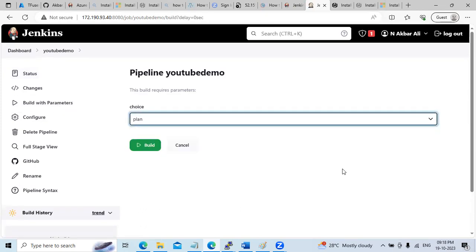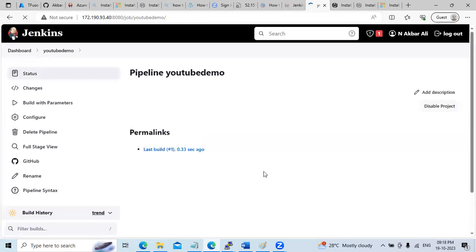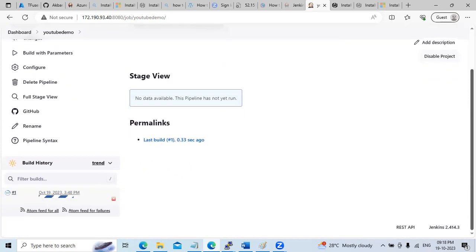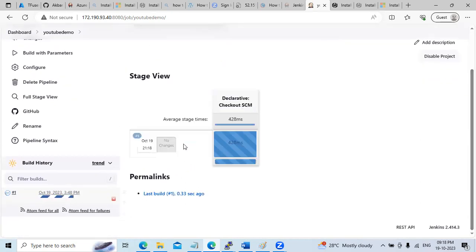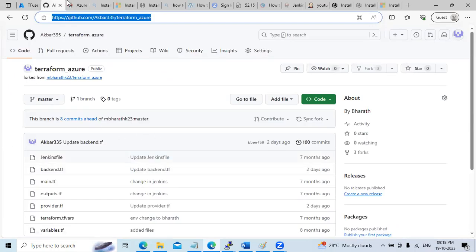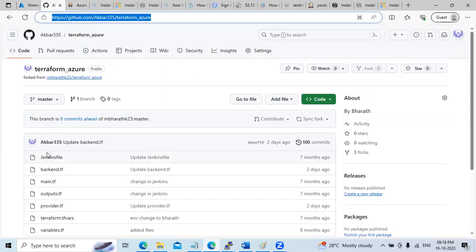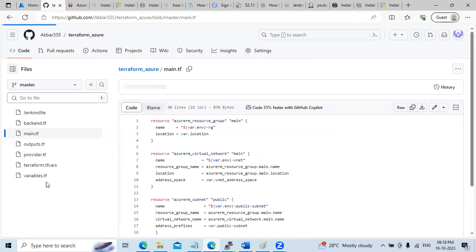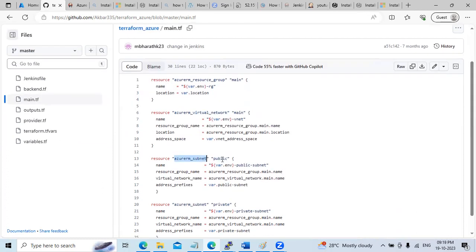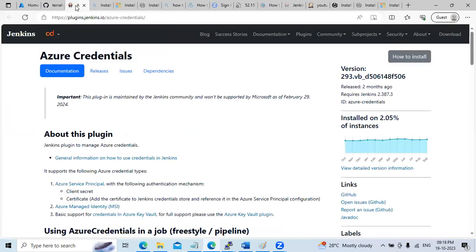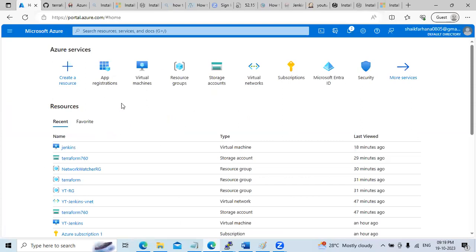I'll go direct with plan. Let's see how it goes. As per my expectations, this Jenkins pipeline has to call the code which is in GitHub and create the infrastructure in Azure. What is my infrastructure? As per the main.tf, which is Terraform code that I'm calling through the Jenkins pipeline, it is expected to create one virtual network and two subnets, one public subnet and one private subnet.